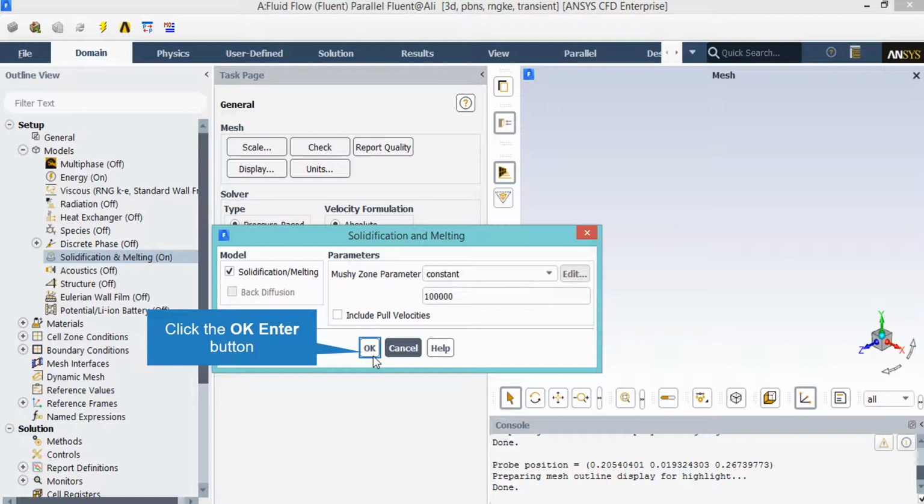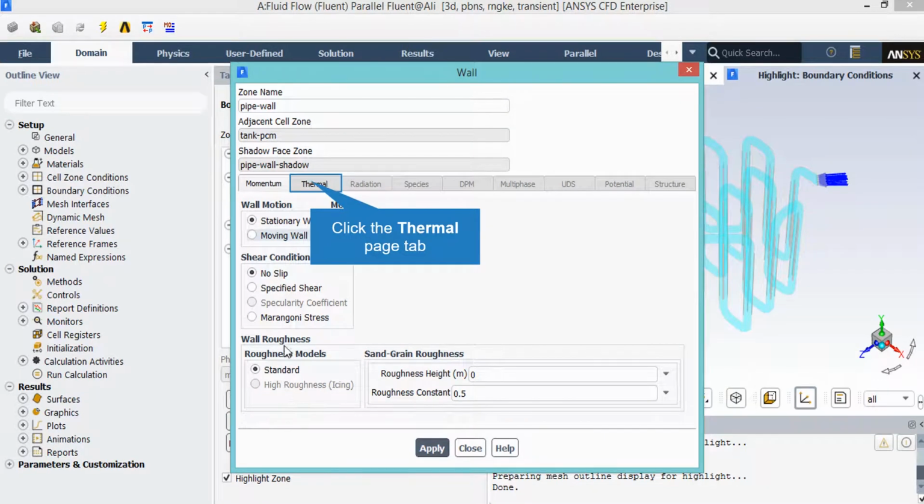Now, the mushy zone constant measures the amplitude of the damping. The higher this value, the steeper the transition of the velocity of the material to zero as it solidifies. Very large values may cause the solution to oscillate. Now, as for the pipe wall boundaries, you will see that the wall motion and shear condition defined for this boundary is set to be stationary wall and no slip respectively.